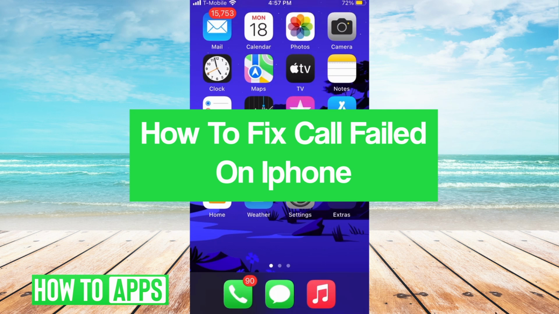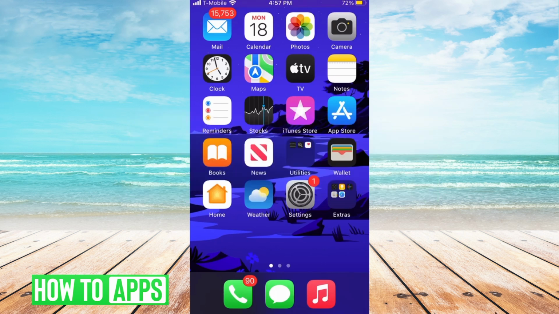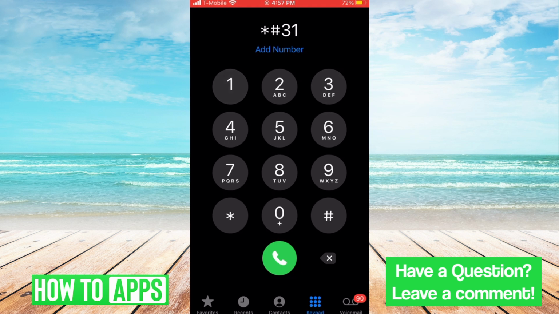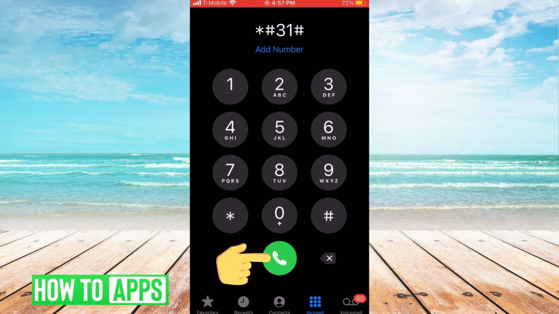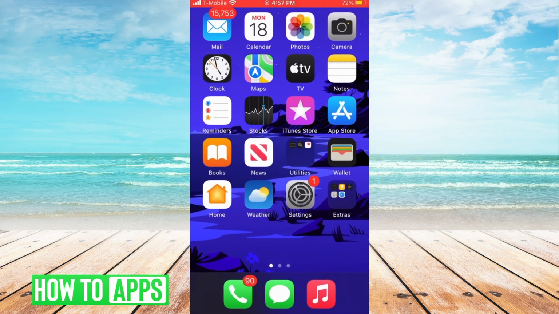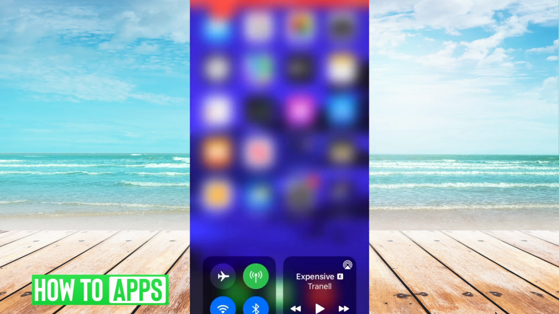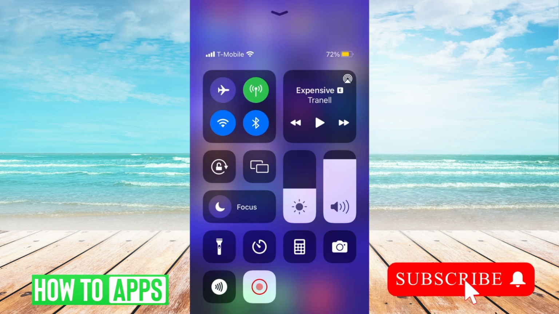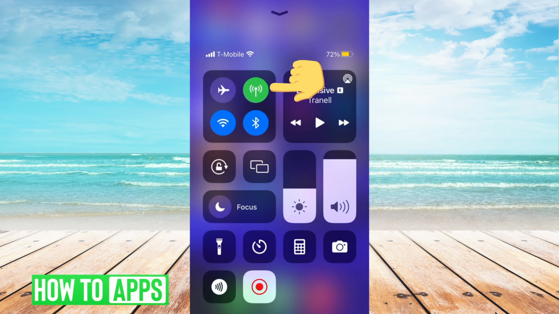on iPhone. Pretty simple steps, so we'll jump right into it. So the first thing we're going to do is go to our phone app, and we're going to dial in star pound 31 pound, and dial that. If that doesn't work, then we will need to swipe up to our menus, and we're going to toggle off the cellular data, and we're going to turn that back on.